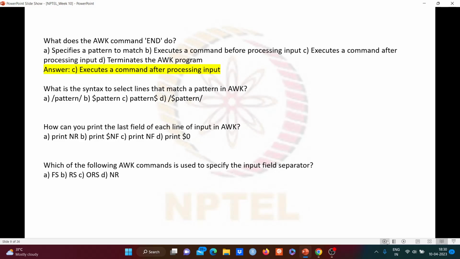Okay, moving on to the next one. What is the syntax to select lines that match a pattern in awk? How do you specify the pattern? It's simple. What is the format to specify a pattern to match?